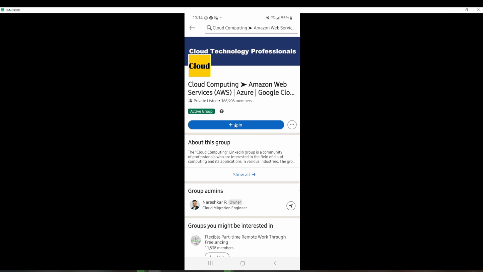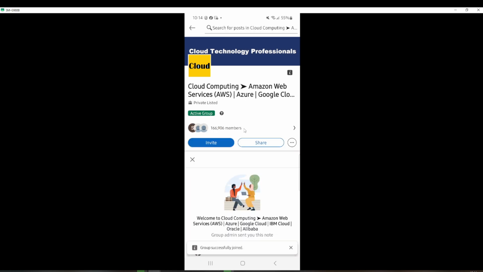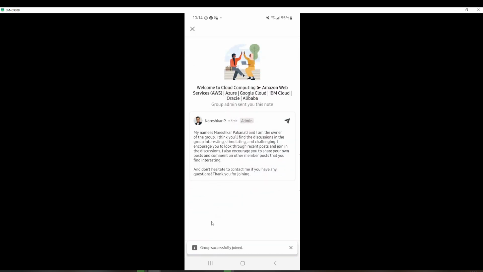For many groups, you'll be added right away. Some groups are private, which means your request may need approval. If that happens, you'll see a pending status and you'll be notified once you're accepted.